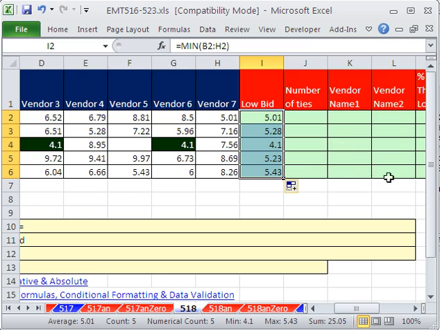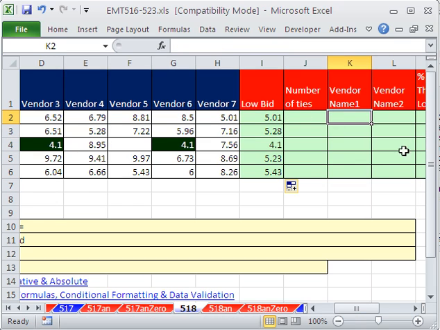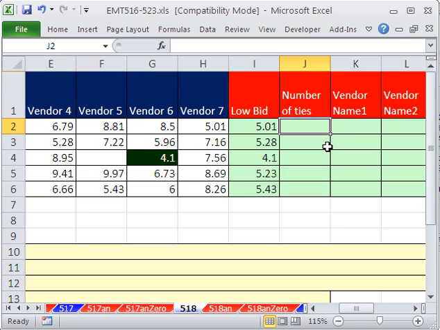Now, if we're going to have an array formula over in this range right here, and I just have two columns, however many columns, you could have three or four, and the formula will work. I just save space by only showing two. But if we're going to have a formula here that extracts multiple vendor names, we need to count how many duplicates there are. Well, that's easy enough.